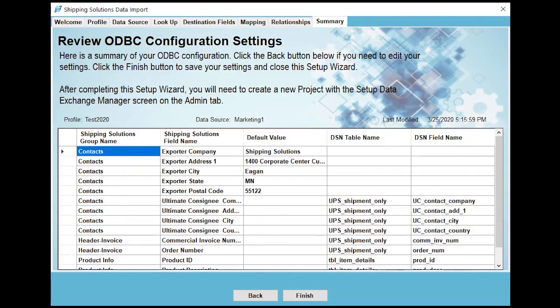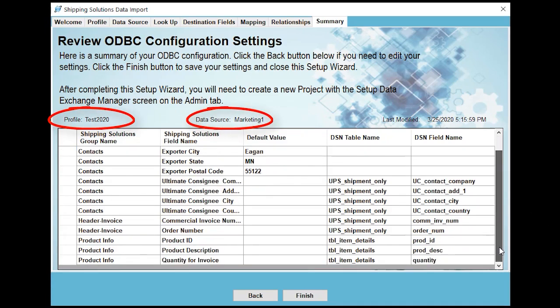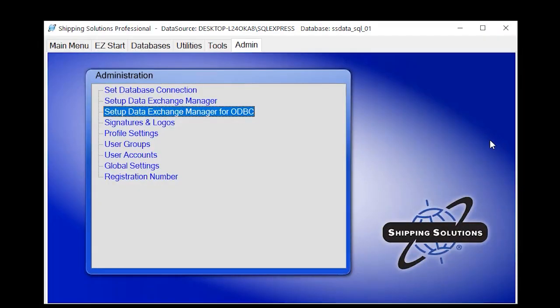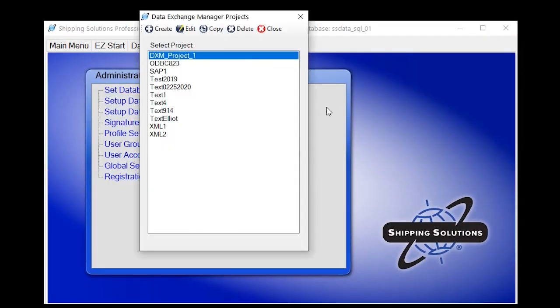This screen shows a summary of your ODBC configuration. Here's the profile name and the data source, and then you can see the fields with their default values or their mapping. Click Finish. Next, click Set up Data Exchange Manager. Click Create.